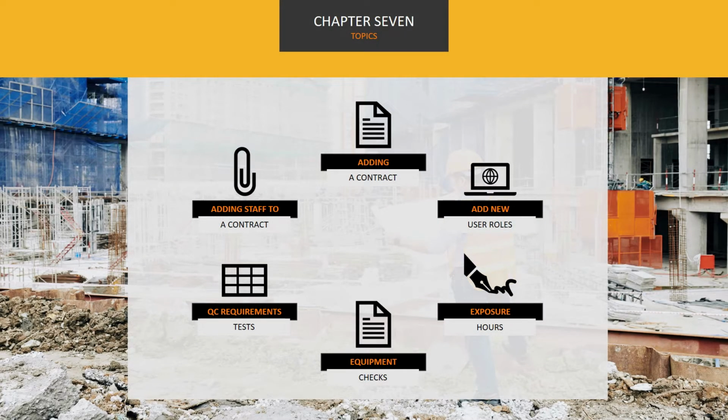In Chapter 7, we'll go over the QC tab, which includes adding a contract into RMS, adding staff to a contract, adding new user roles, QC requirements, exposure hours, and equipment checks.